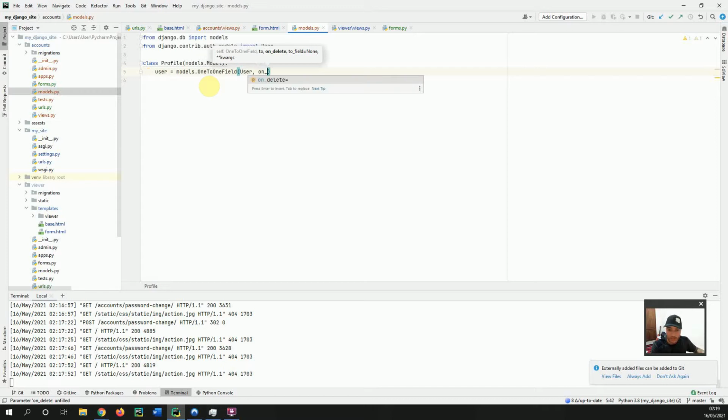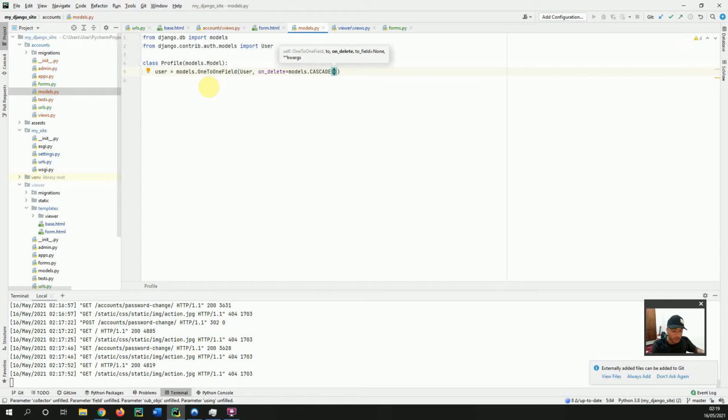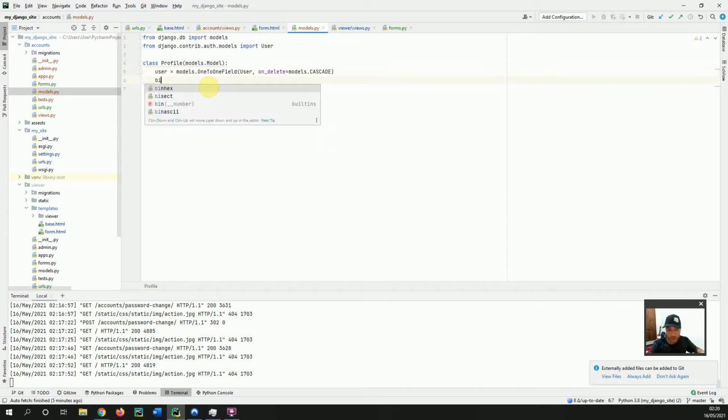So on_delete=models.CASCADE. All right, good. And then I will add a new field that does not exist in the default Django user, called biography, a TextField, and I think we can put blank=True, so it accepts leaving it empty.